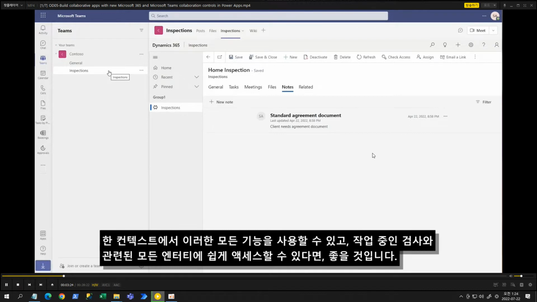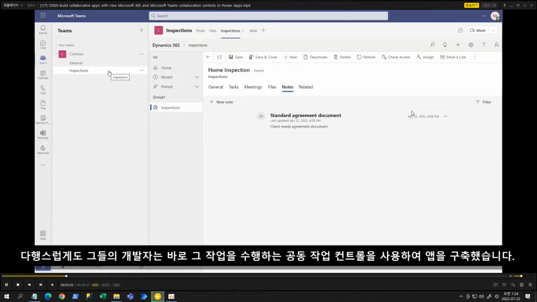Wouldn't it be great if they could have all those capabilities in one context and easy access to all the entities? 그러니까 이런 것들 전환하지 않고 한 곳에서 모두 이제 해결할 수 있다. 쉽게 액세스 클릭만 하면 할 수 있다. 이런 얘기입니다. Related to the inspection they are working on. Fortunately, their developers have built an app with the collaboration controls that does just that.